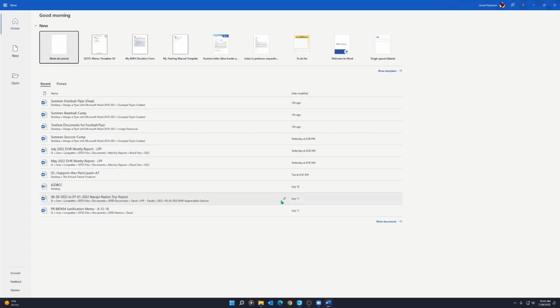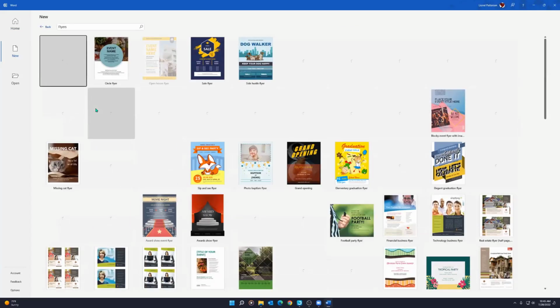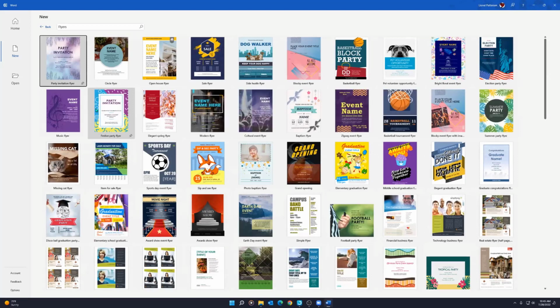And once I have Word open, take a look at your new tab in your launch page. You can see there templates. Taking a look at templates, you can see there's a variety of templates that you can take advantage of. And as you can see, there's a flyer category here under search for templates. So when you select flyer, oh, look at all these cool flyers that you can download and use.